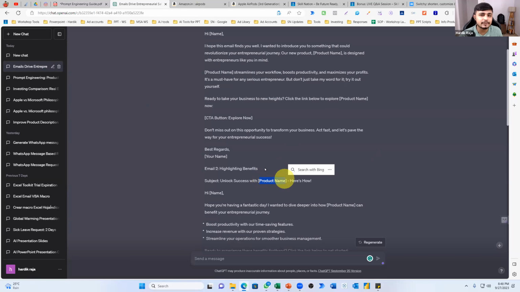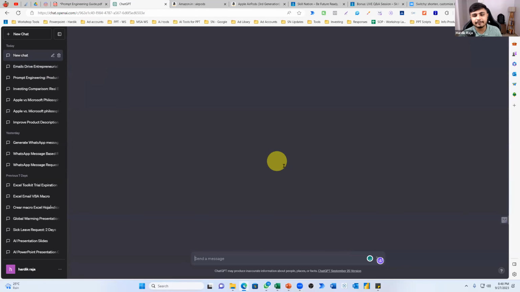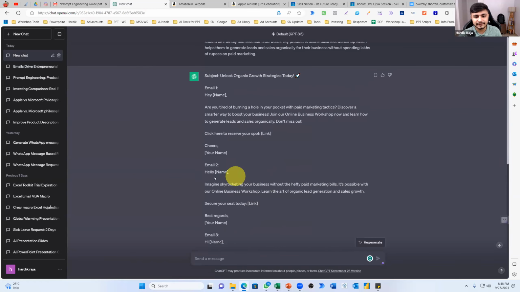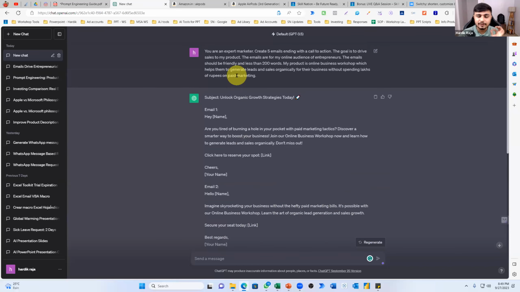Here you have to manually put in the effort. But in the first example, everything is done by ChatGPT. Can you see this? ChatGPT has already told you: Imagine skyrocketing your business without hefty paid marketing bills. Now, this is the main pain point of the customer which you are trying to address. He or she, as a business owner, is fed up of spending lakhs of rupees on marketing, and is wondering how the business would work if I stopped marketing. That is something which has been tackled with this single line. That is the beauty of writing a good prompt formula.